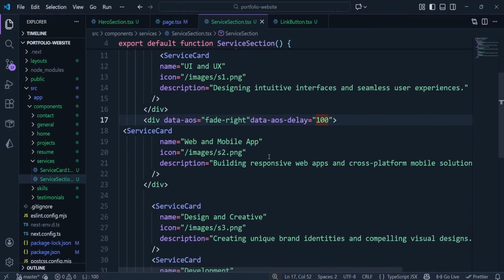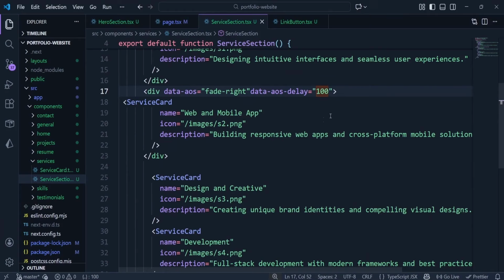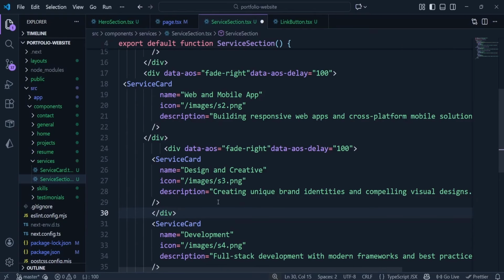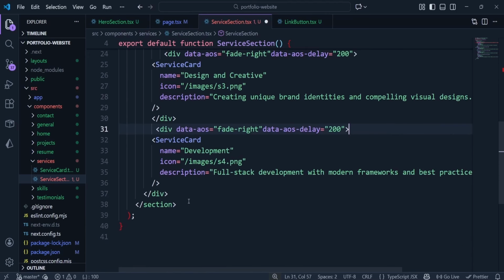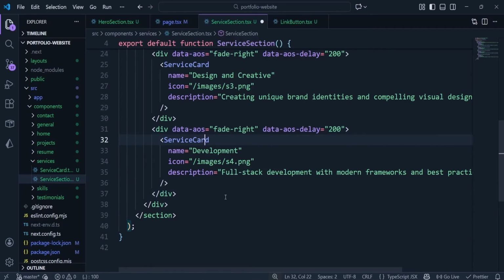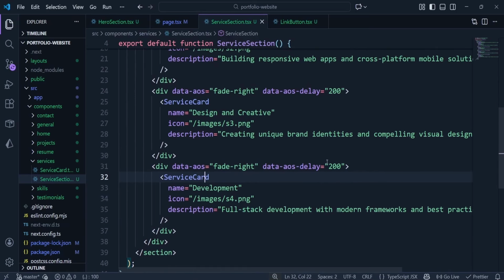And finally, we're going to do the same thing for the last two cards. So I'll just simply copy this and place that up here, and I'll take this div and place this div down here. And then we're just going to change the delay to 200. And also copy this, paste this, I'll wrap this in this service card. I'll cut off the closing div tag and place that right here. Format this, save that, and now the data AOS delay for this one is going to be 300.